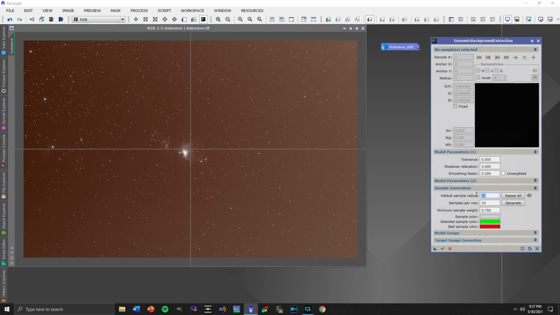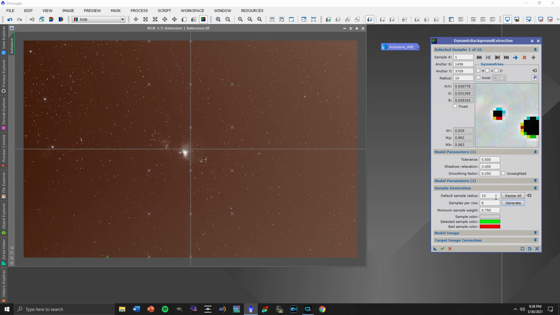For this right here, I normally like to go with around a radius of 10. For the camera I'm using and the sensor I'm using, that tends to yield pretty good results. We're going to do a sample row of around 8. Let's click generate and see what happens. All right. So this is trying to pick out the light pollution, and we have our first generation here of samples.